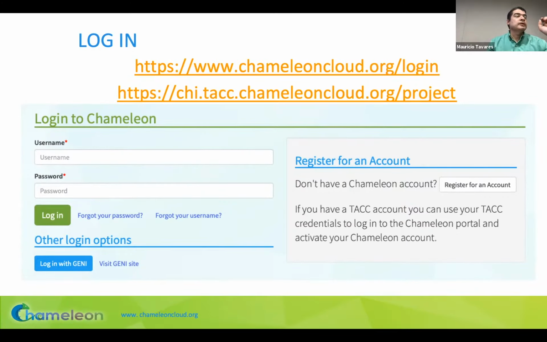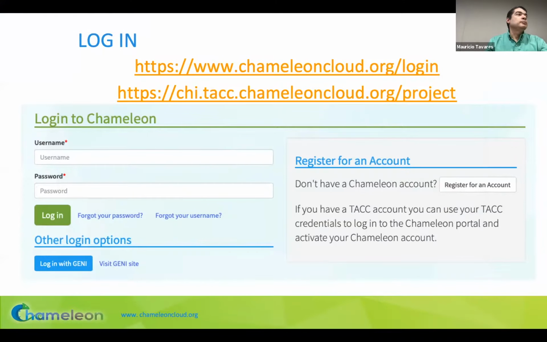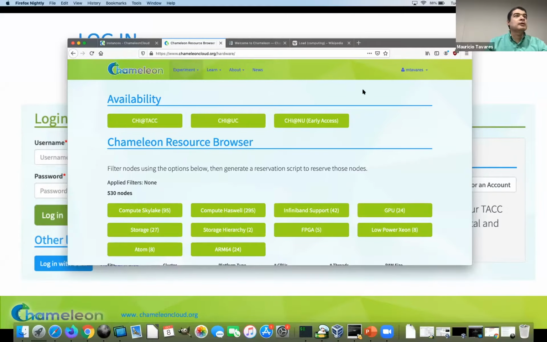The easiest way to log in, just go to Chameleon Cloud, that main website, as we saw here, and you just hit login and off you go. We are going to be using for this experiment the TAC machines, the TAC side of the cluster. So you could use this link below, but I will show you how to access both. And remember, if you don't have a Chameleon account, this is a good time to get it.